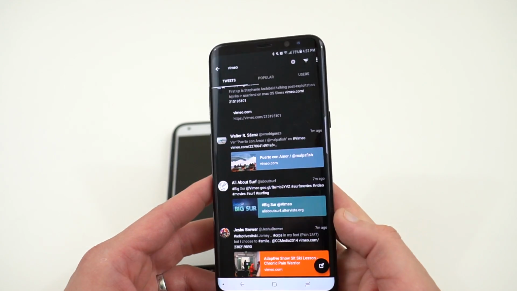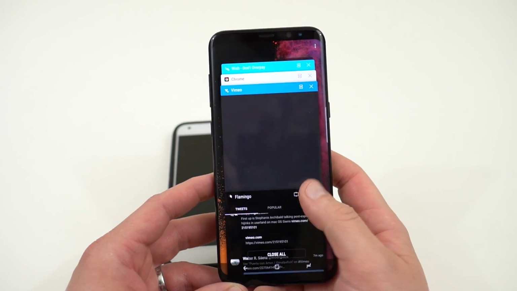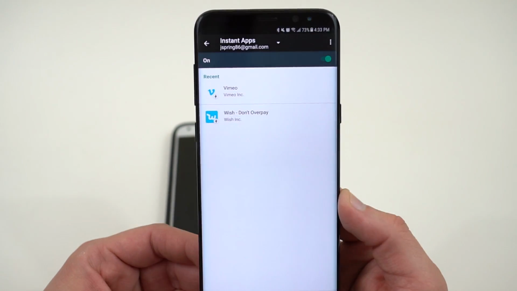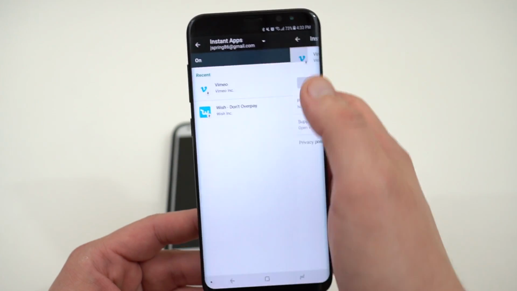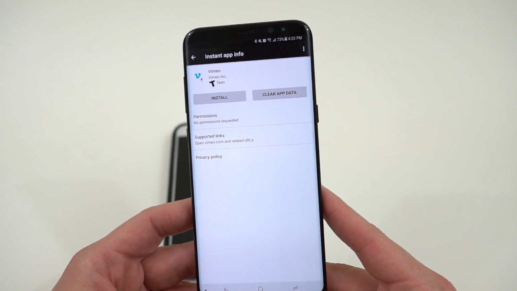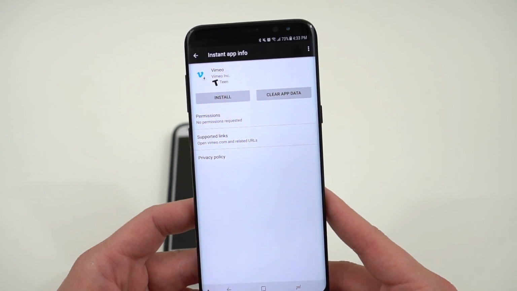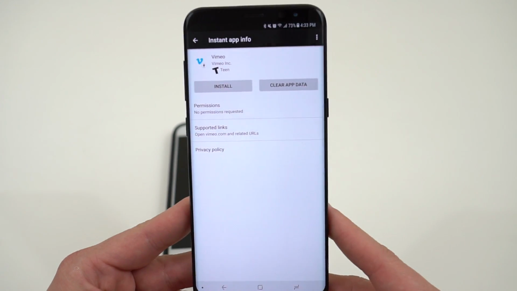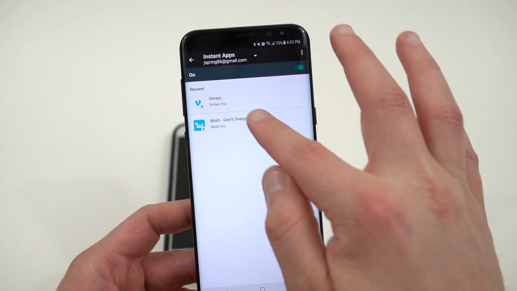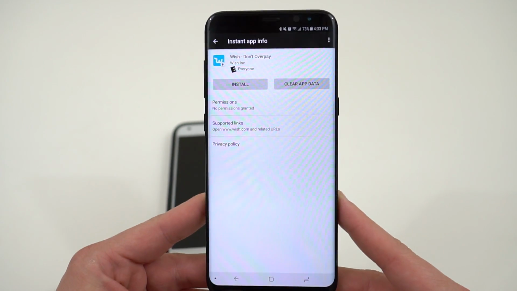So a couple other things you can do if you go back into settings here, and within the Android Instant apps, you're going to see all the ones you've used as I've shown. If you tap on it, you can install the app directly from right there if you want to. You can check out any permissions, supported links, so links that you might want to open with this Instant app, and you can also clear app data, and you can do that for both Vimeo and Wish as well.